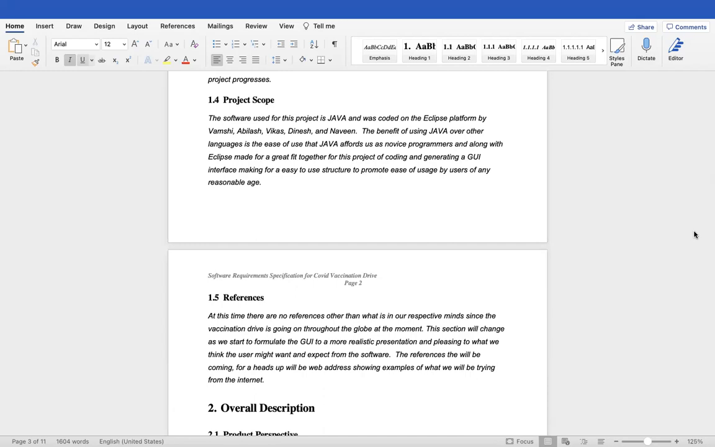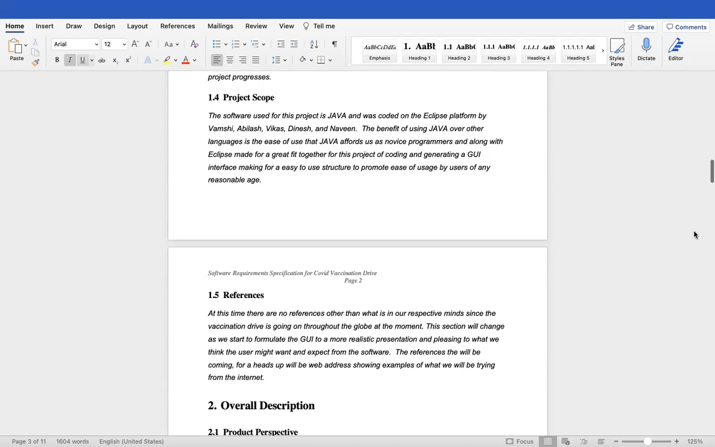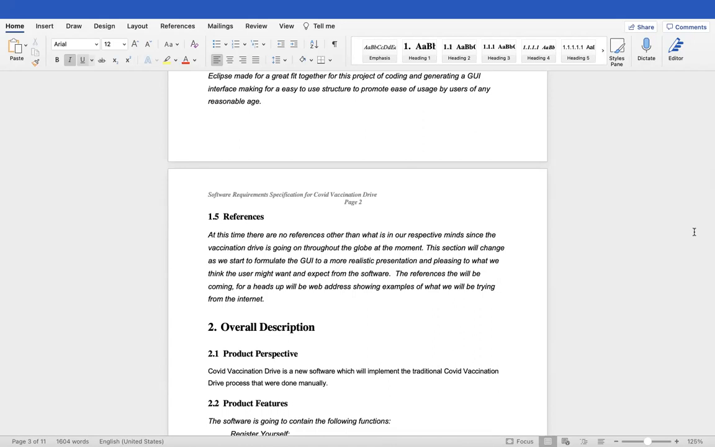Coming to the reference part, at this point in time there are no references other than our respective minds, since the vaccination drive is going on throughout the globe at the moment. This section will change as we start to formulate the GUI and move to a more realistic presentation. The references will come from our own knowledge, and there will be web addresses showing examples, which we will try to find from the internet.